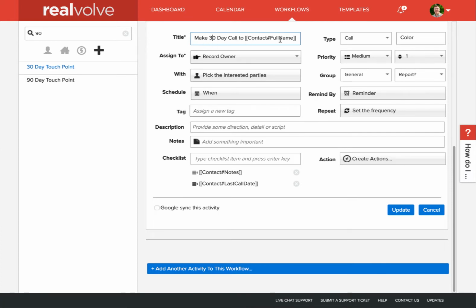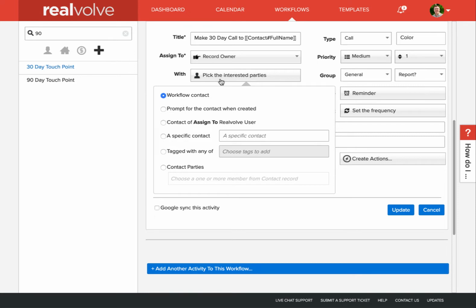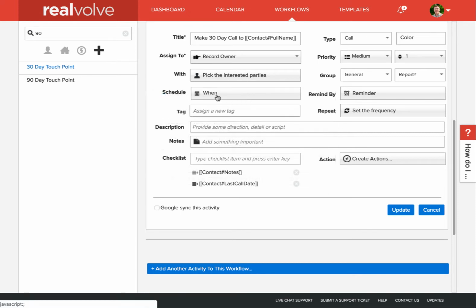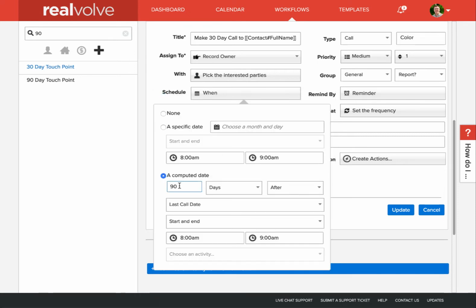and we're going to rename this to be make 30-day calls to, and then the person's name, John Smith, Mary Doe, whoever you're calling. It is assigned to whoever the record owner is of that record. The pick interested parties is whoever the workflow contact is. And the when here is what we need to look at.